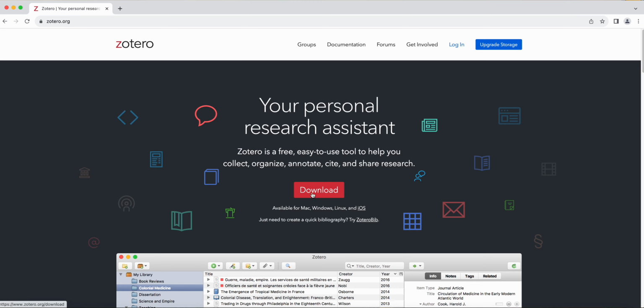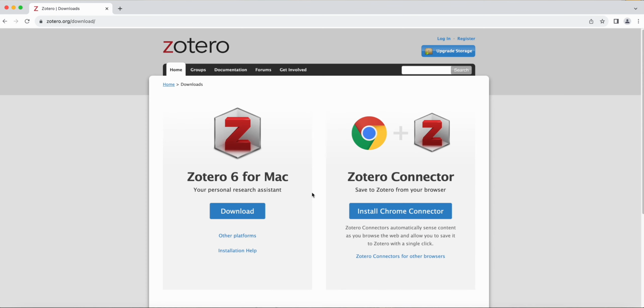So what you're going to do, you're going to click download, okay, and it's going to give you Zotero Connector and Zotero 6 for Mac. Let me explain. This is the actual Zotero app. And you see it's detected that I'm on a Mac, and it will install that. Now, for you, you would automatically get Windows probably, and it's downloading the Windows version. But I'm going to download the Mac version. This is the actual Zotero app.